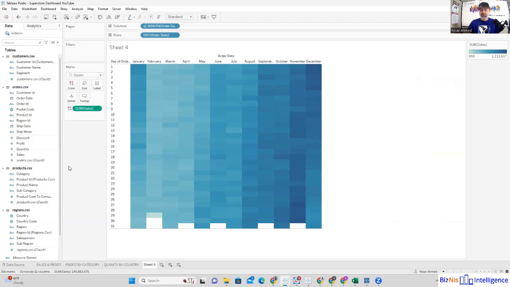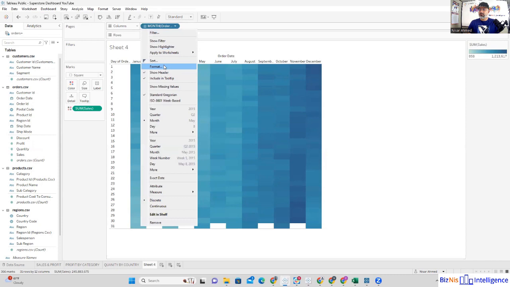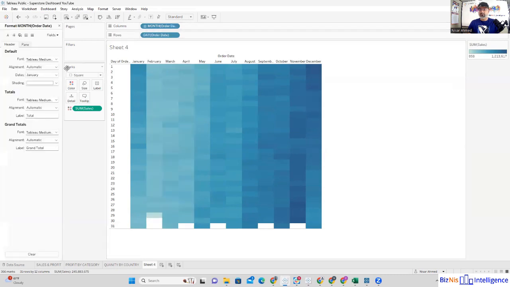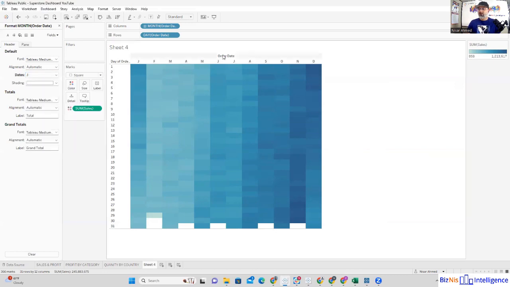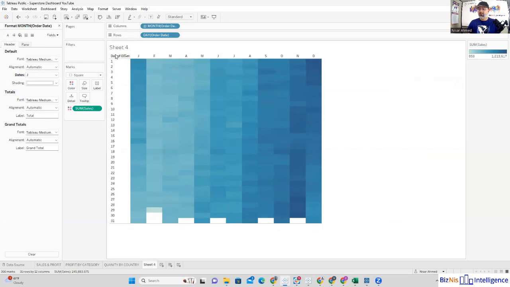Now, we want to format this a little bit, and so I want to change the month at the top to just the first letter of the month. We can do this by clicking on the pill and going to format. And under the format, you have different options for the date. And so we're going to select the first letter. We're also going to hide the order date heading at the top. We're going to hide this heading as well.